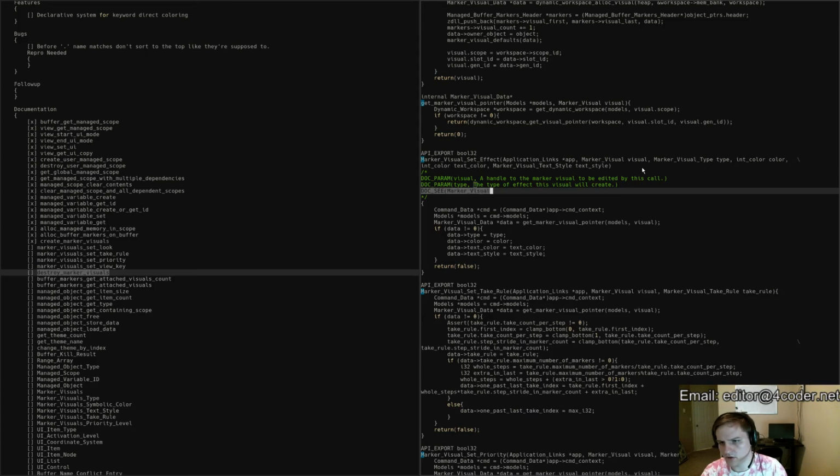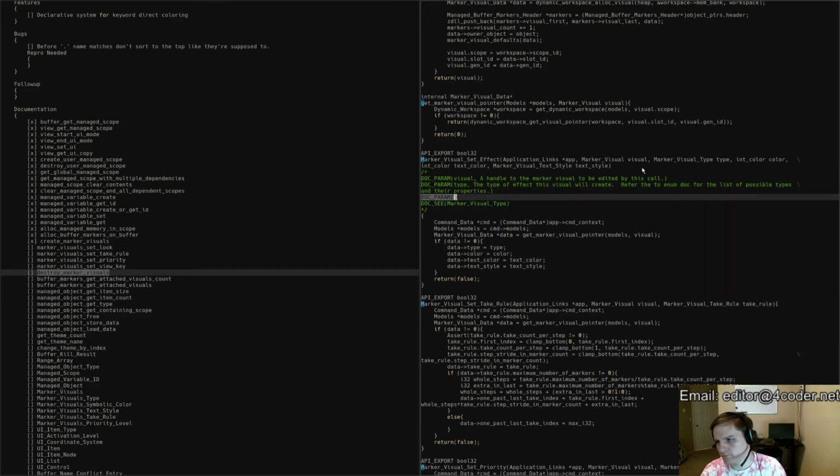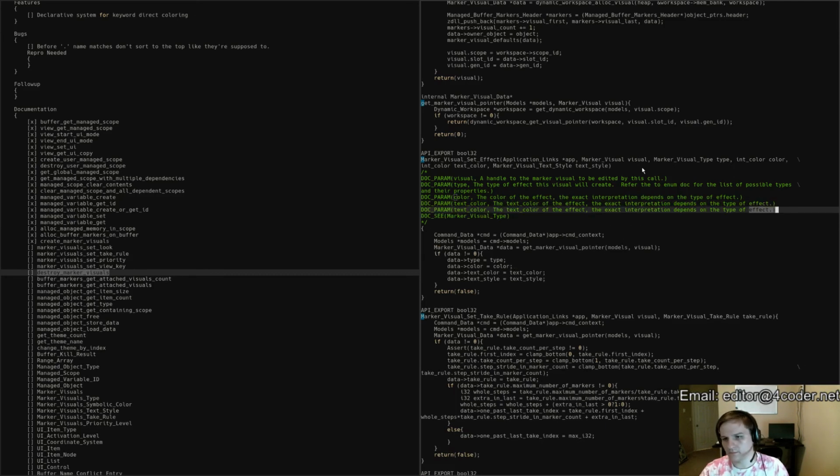Doc C, marker visual type. Refer to the enum docs for information, list of possible types and their properties. Doc param. Color: the color of the background of the highlight, or the color of the effect. The exact interpretation depends on the type of effect. The text color of the effect, the exact interpretation depends on the type of effect. Text style, not yet implemented, always set to 0.